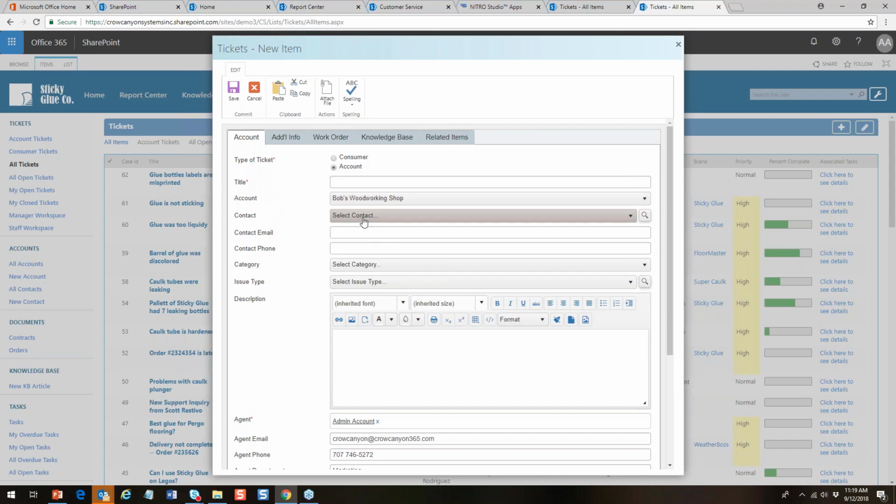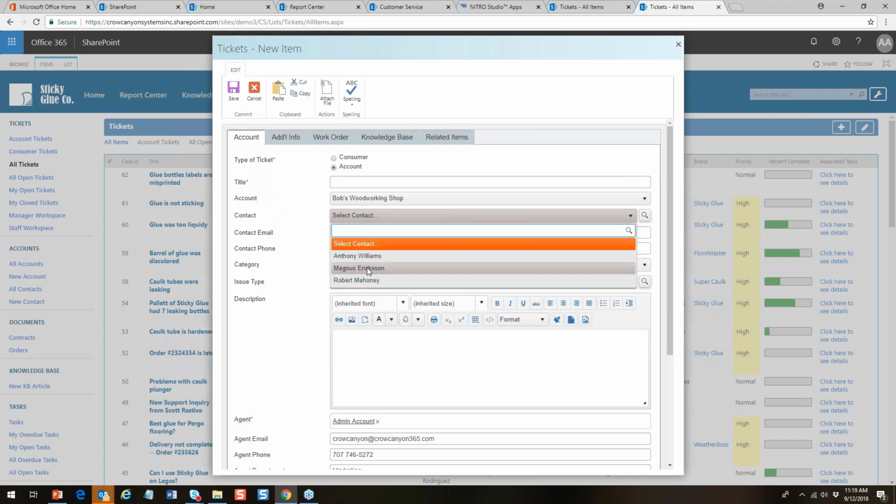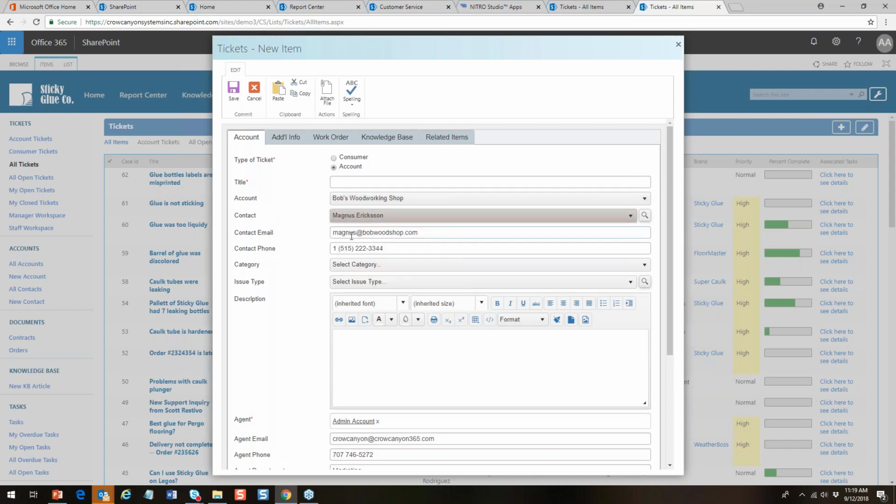We choose, this is cascaded lookups going on right here. We choose Magnus, and we have auto-filled his information here, his email and phone, automatically. This could be done with whatever information. You could choose an asset here and it'd fill in information about the asset ID. You could choose whatever you want for the cascaded lookup, and you got all this other information coming in from the record of Magnus Ericsson into this form here, according to what you configured in our utilities.